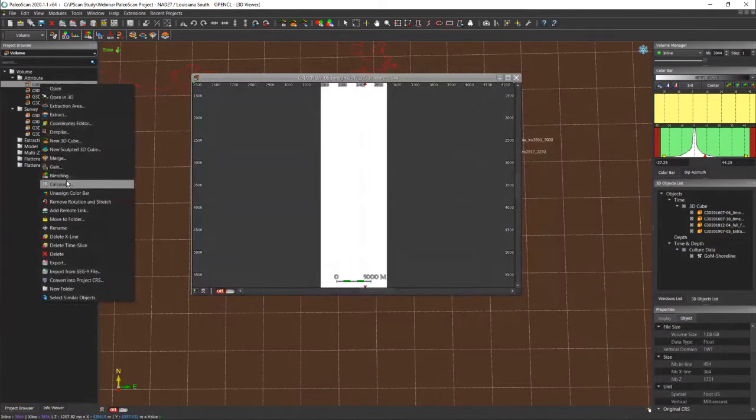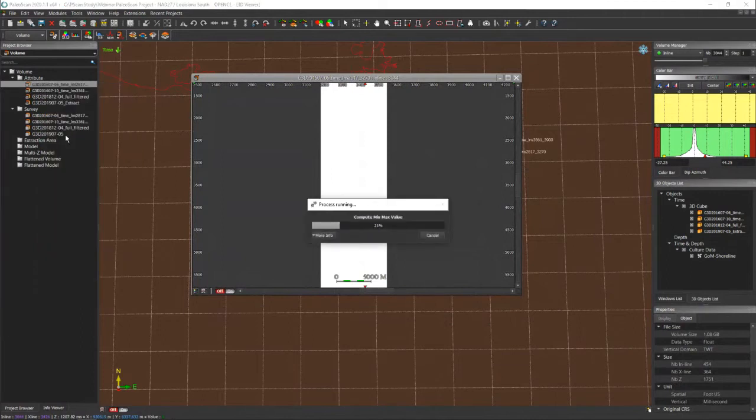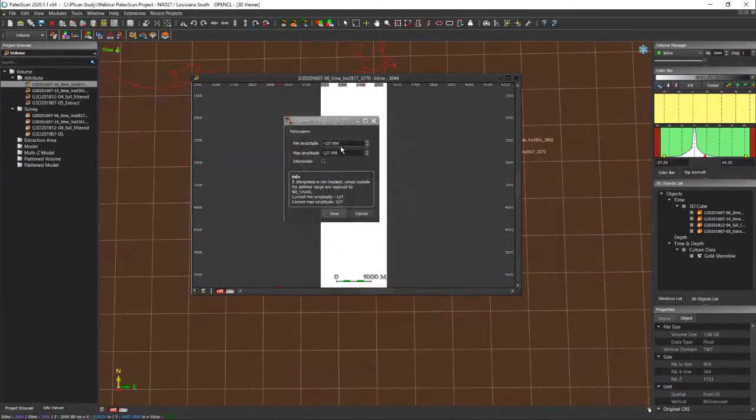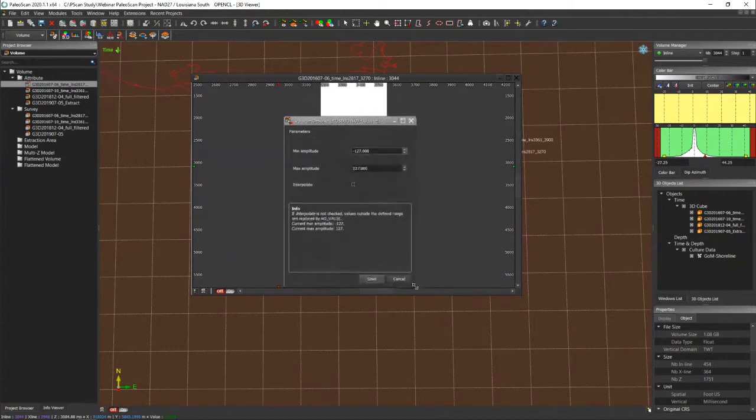And again, you've got the despike option right here. So if I'm clicking on this, PaleoScan is going to scan out the whole 3D volume that you're considering and tell you what are the maximum and the minimum values. So for this one, it seems that this one has already been despiked somehow or filtered, because you've got the exact same value positively and negatively in the amplitude.